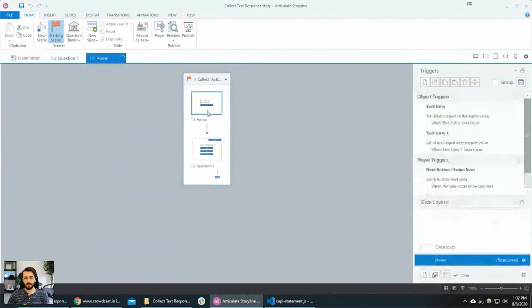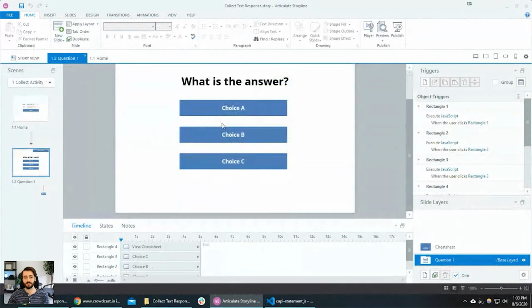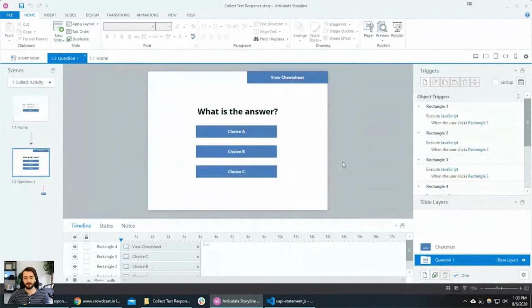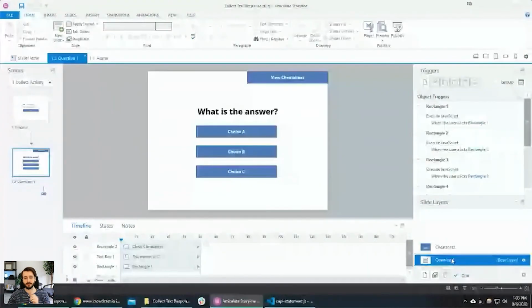So what we have so far is a simple form where we're asking for the user's name and email address because we're going to use that in the xAPI statement. And we have a really simple question asking us what the answer is with a little cheat sheet added. Yours might look a little different from this. That's okay if it does.